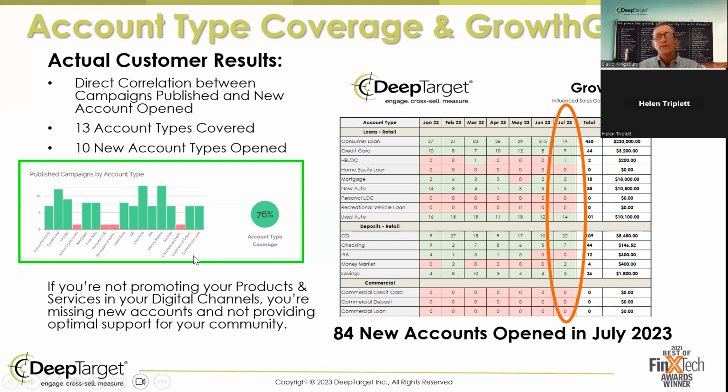So it's our way of really helping you visualize what's going on across your whole system and help optimize so that you can support and service your members and customers. Okay.